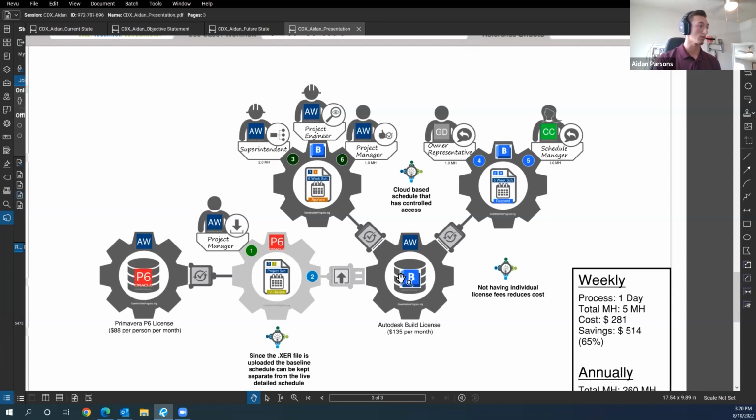Next, the XER file is uploaded into Autodesk Build, where it is then controlled by the project manager, who can give controls to the project team. The superintendent can add people such as the owner representative and the schedule manager. The superintendent can also give specific tasks to the owner representative or schedule manager, where they can add dates or give their comments on specific tasks.